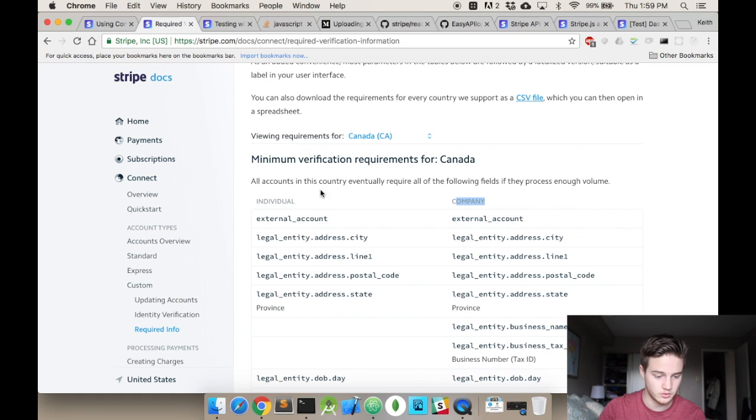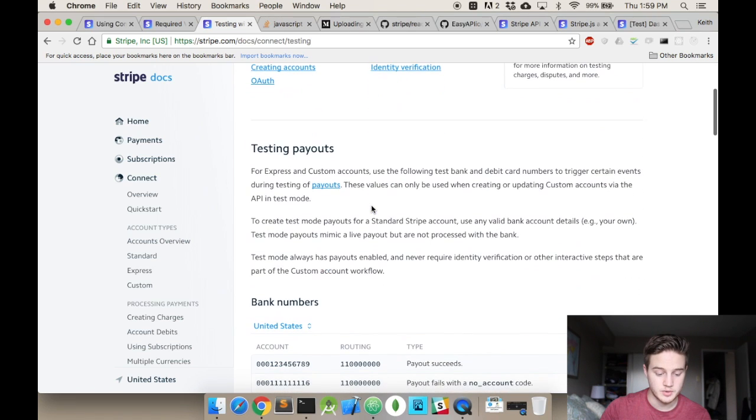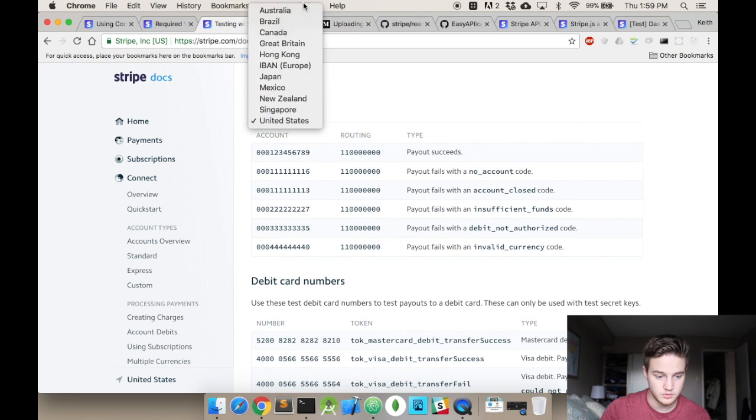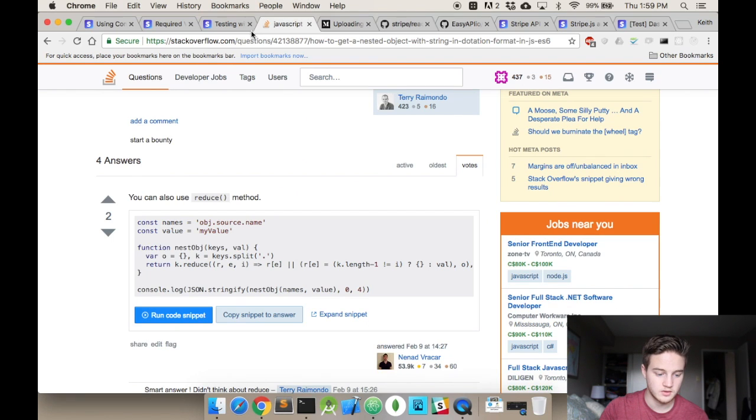So as you can see, company or individual are the two types. This link here, this is testing with a Stripe account, so they give you test IDs. So I'm going to do a lot of things for just Canada. So like, here's the account number, here's the routing number. Stripe provides you with errors that we'll add in so that people can see what errors are being thrown, and you don't actually have to ever handle errors. Stripe will throw you an error that makes sense.